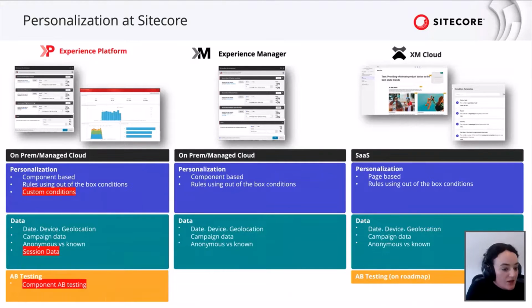So with XP, obviously what you're getting is you can start creating all of those custom conditions that you want to use. And that's the advantage that you're getting with XP. You also have access now to session data and in-session data to your personalization, and you have component-based A/B testing. And again, it's hosted on-prem or managed cloud.